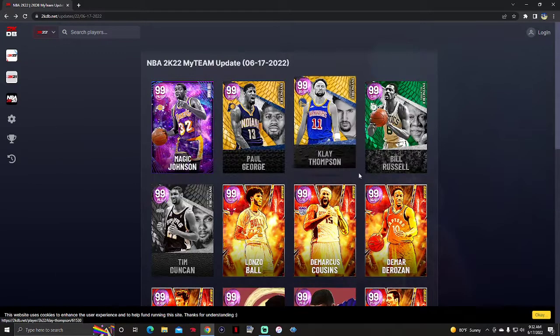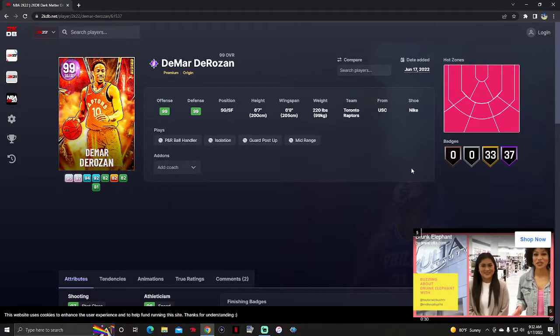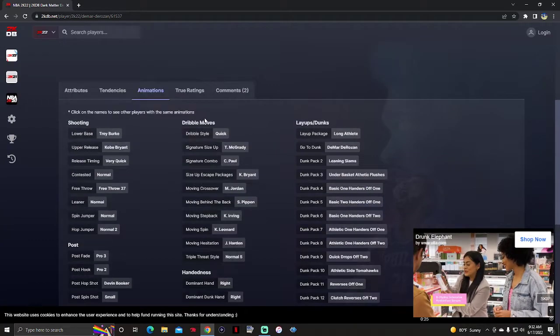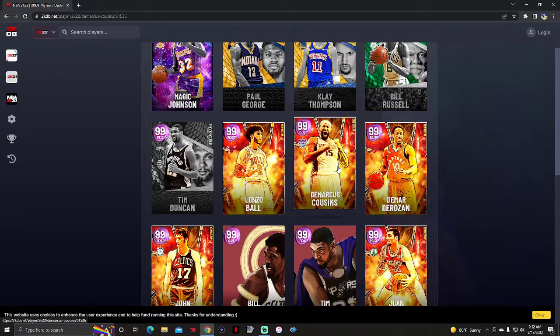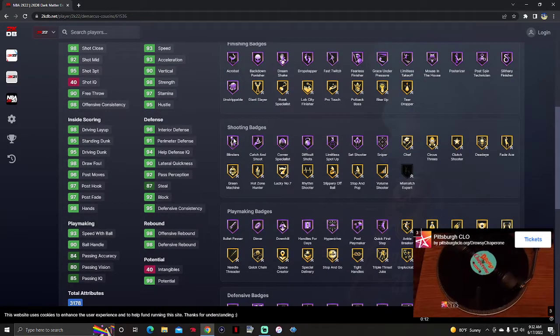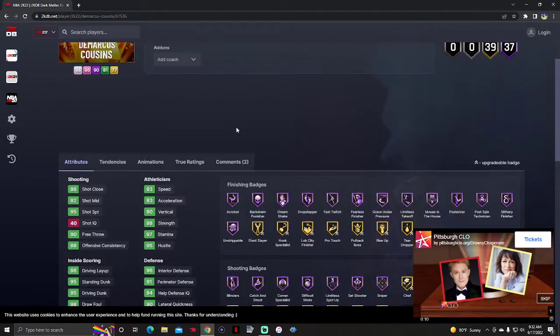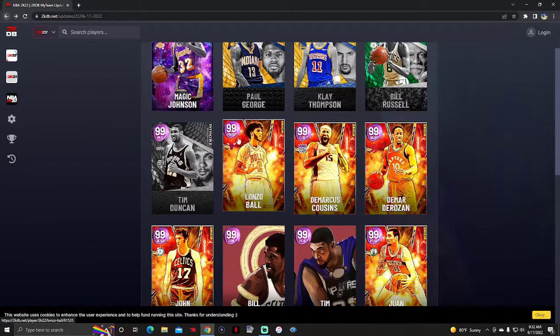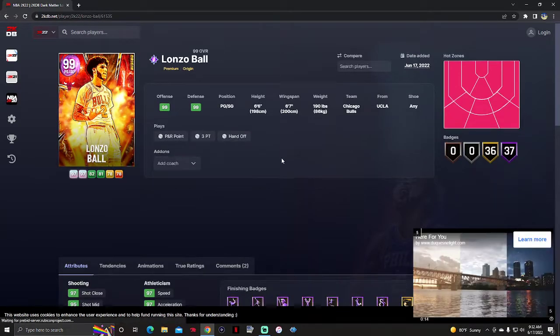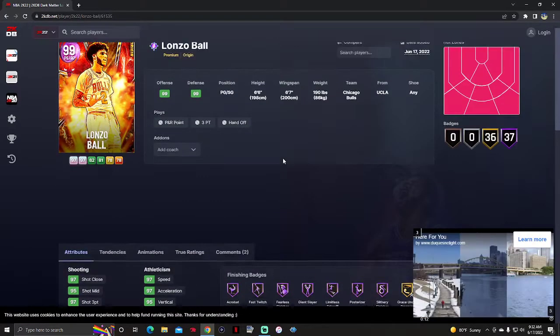6'5", 2 guard, pretty much irrelevant. DeMar, shooting guard, he'll be good. He'll definitely be good, yep. DeMarcus Cousins, always a good center. 37 Hall of Fame badges. Interesting. Lonzo Ball. Depending on his price, we might have a spot for him on the team, I don't know.